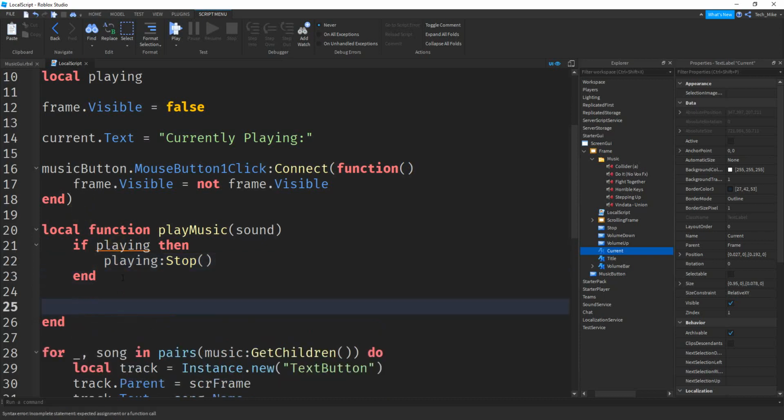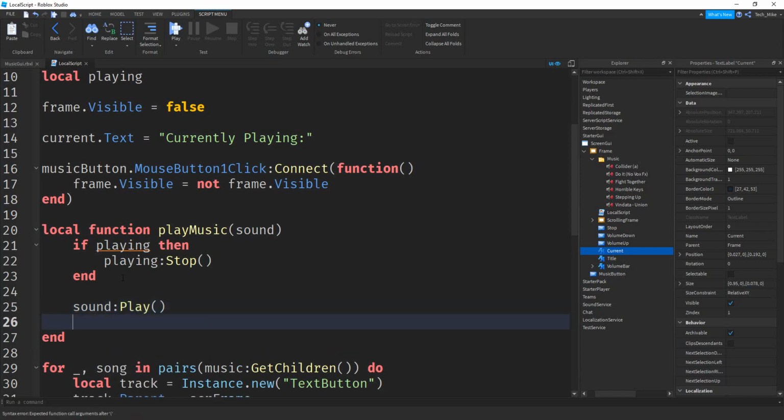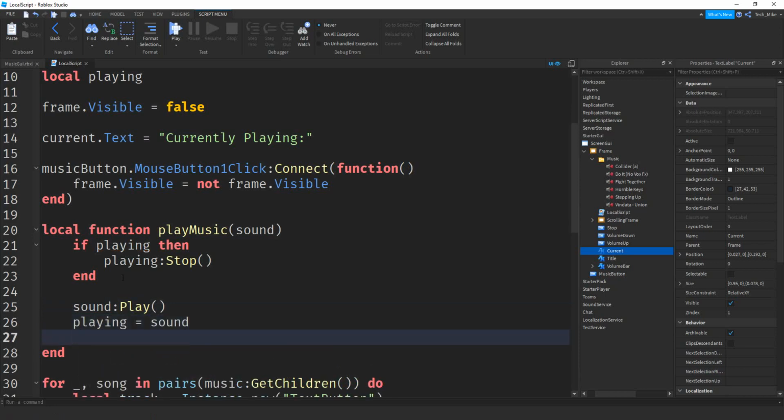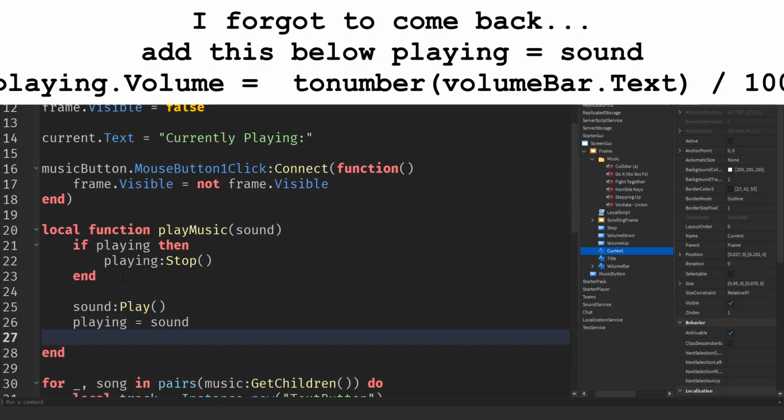If there's not a sound currently playing, we're going to go ahead and start it. So we'll say sound, and play. And then we're going to set that playing variable equal to the sound. Later on, we're going to come back to this function and add volume control, but for now that's good.